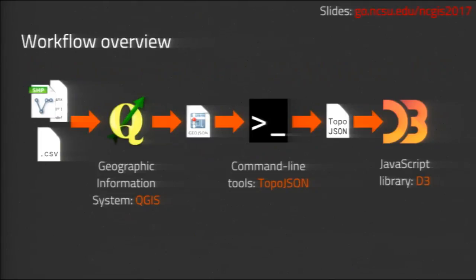So here's an overview of the workflow. Starting out on the left, we have some spatial data, in this case working with shapefiles, and then some non-geospatial data. It can be any type of tabular form. Combining those using a desktop GIS system, in this case QGIS, and outputting from that a GeoJSON file that we can then manipulate a little bit with some command line tools. The tool I'm using is TopoJSON, which I'll go over a little more. And then from that TopoJSON, actually producing something that you can view in a browser.